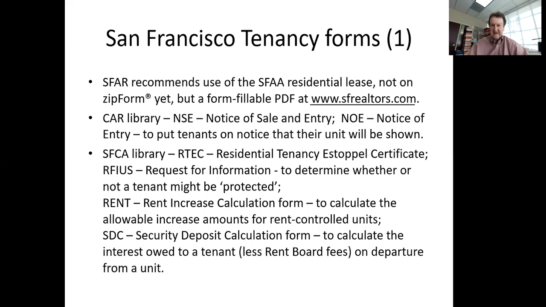In the San Francisco library, we have an estoppel certificate, used to be called a RIQ, Rental Information Questionnaire. We revised the title last year and made some questions more specific. So that is now an essential for a rented unit.